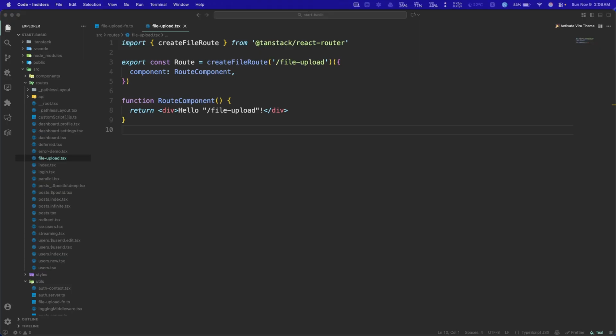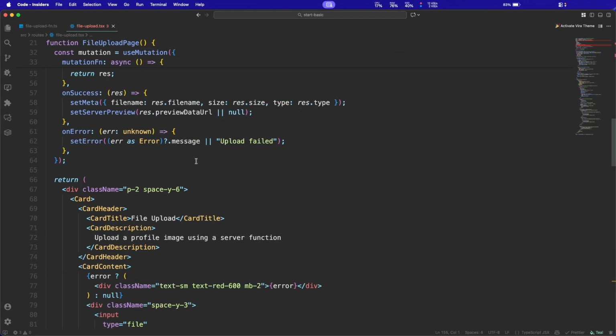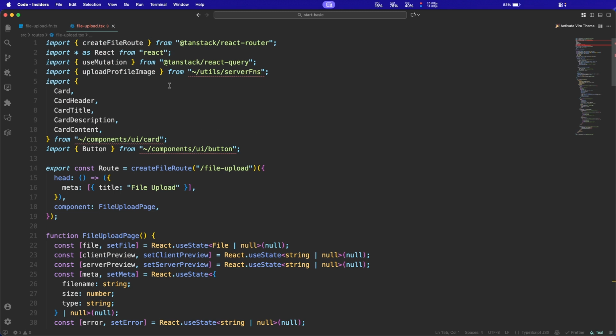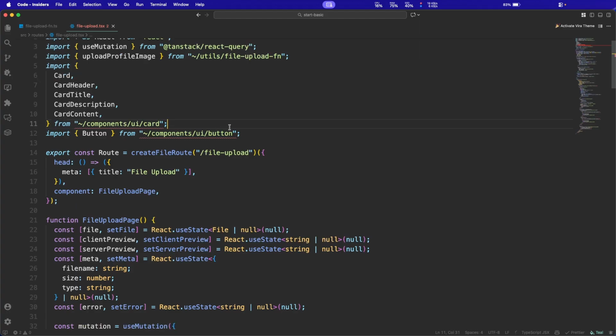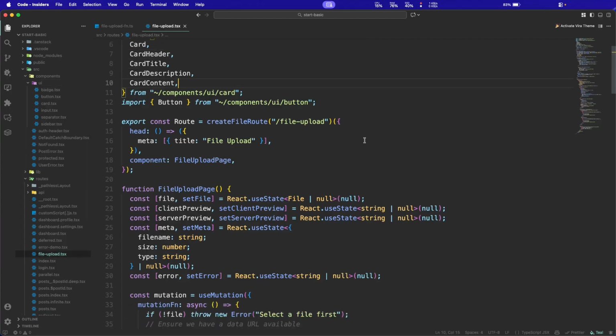Okay, now here we are implementing our uploaded file. So this is totally UI based. So I just grab the code and bring it here and then tell you how it is implemented. For the server function, it's coming from file upload fn, right? For the demonstration purpose, we are using the shadcn components. I just copy all the components here: badge, button, card, input, separate. Okay, so now the error is gone.